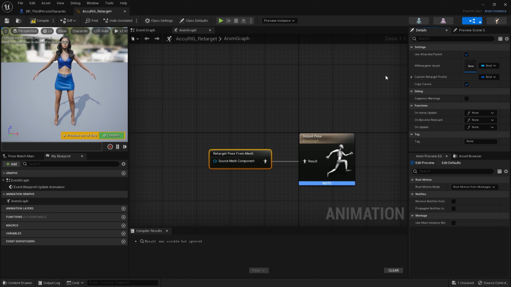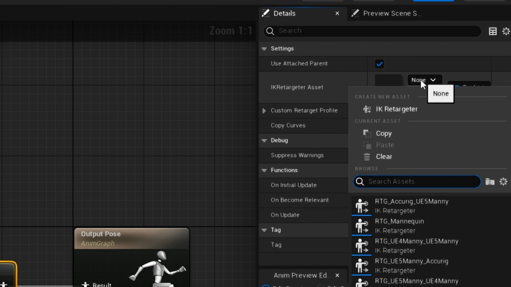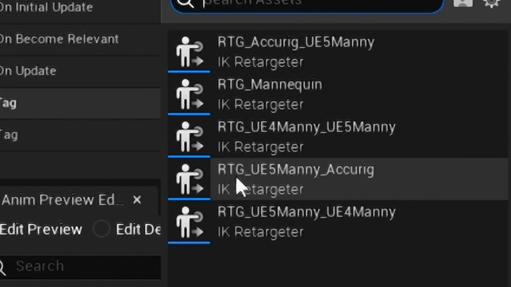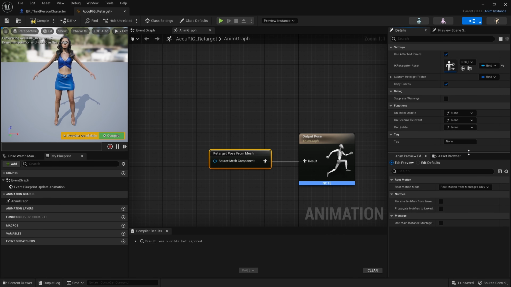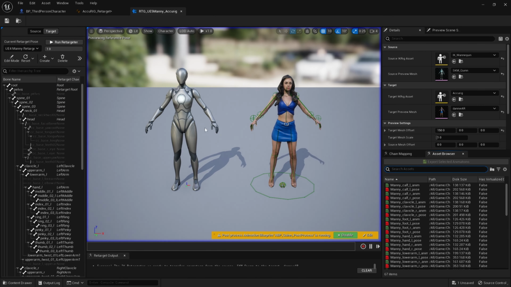I'm going to come over to the details panel. Here in IK retargeter asset, I'm going to choose my retargeter. In this case, it's RTG UE5 Mane to AccuRIG because I want to retarget from UE5 to my AccuRIG character. You can double click on this to have a look. This is what I mean.